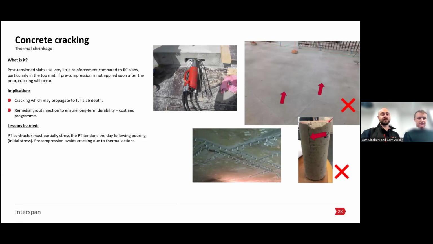So you need to make sure that you're carrying out the stressing procedures in line with the spec, 10 newtons for initial stress, 25 for the full stress. Otherwise, you're going to be facing remediation to those cracks: grouting schemes, resin injection, that type of thing.